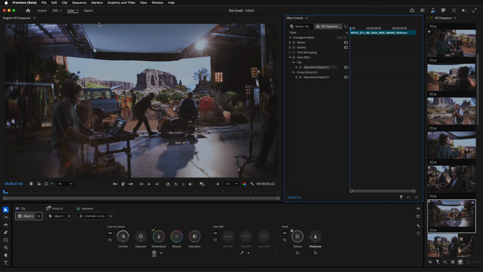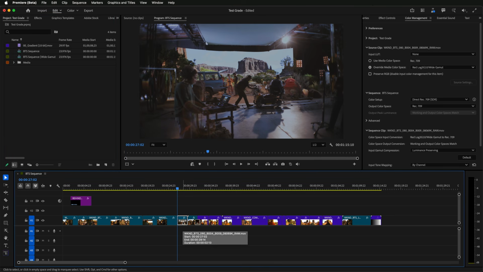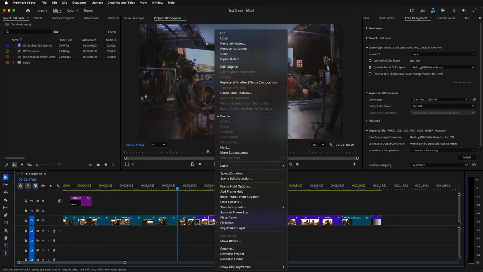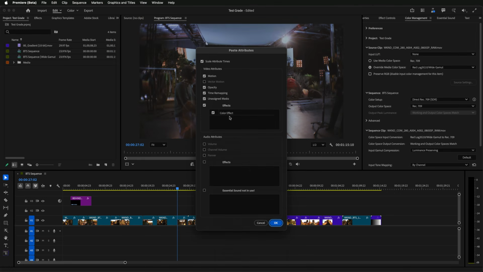Now here's another thing to keep in mind. If you go back to edit mode, I can copy any clip, select another clip, and choose Paste Attributes, and you'll see that the color effect is visible, just like any other effect. So this is a great way for me to manage my grades in edit mode. And keep in mind, if you duplicate clips or drag them around or do anything to them, the color effect follows those clips around just like any other effect. And so color mode and edit mode work hand in hand really, really well together.